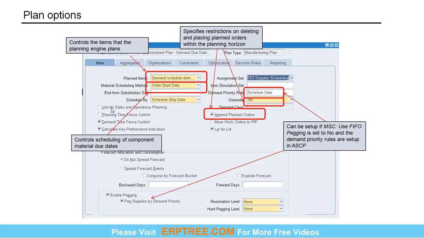Okay, peg supplies by demand. You can peg the supplies to demand. What that means is you can relate what supplies are considered by the system to meet a particular demand.